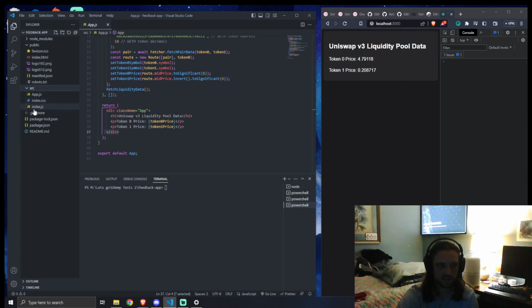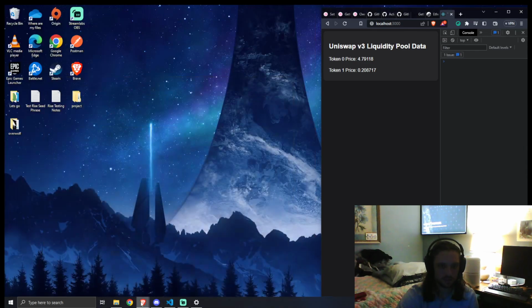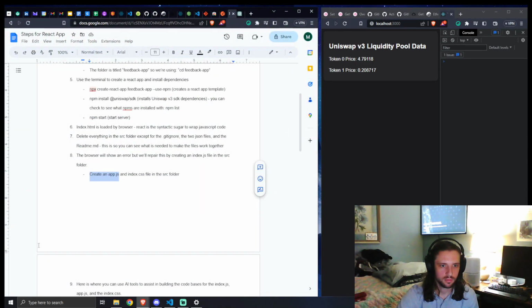Index.css, index.js, app.js. So once those are in there, you don't have to create the index.js. The app.js needs to be created and the index.css needs to be created.